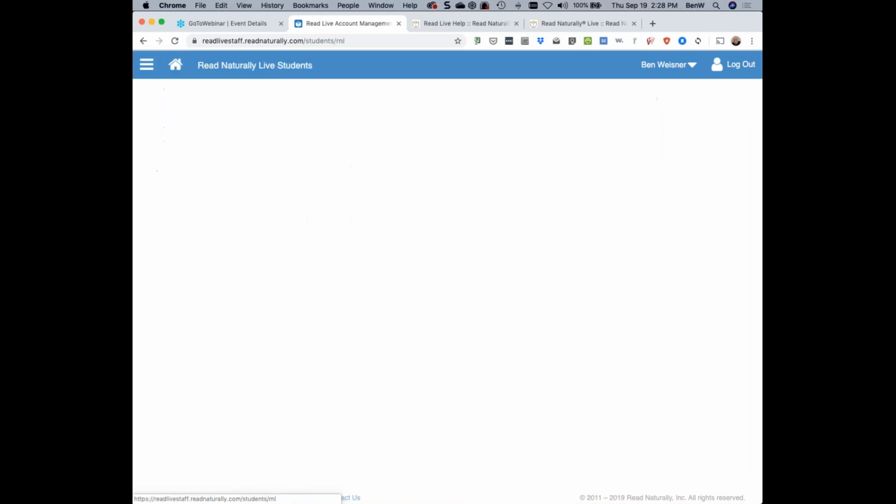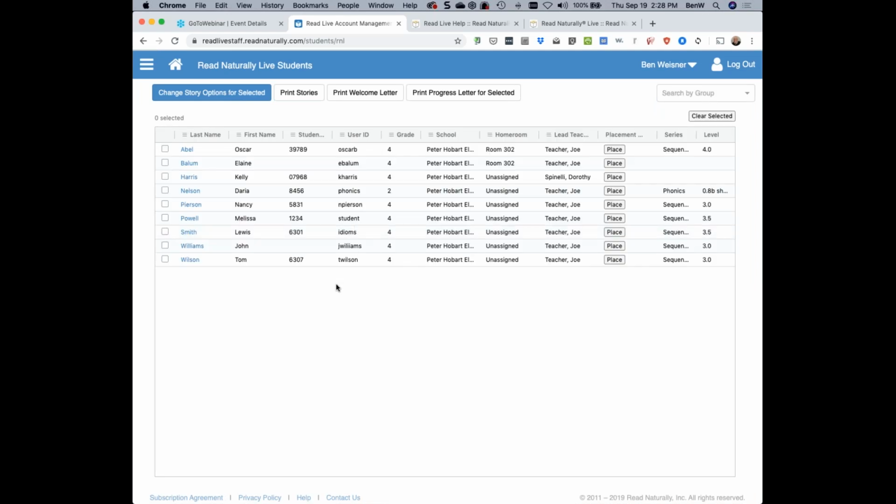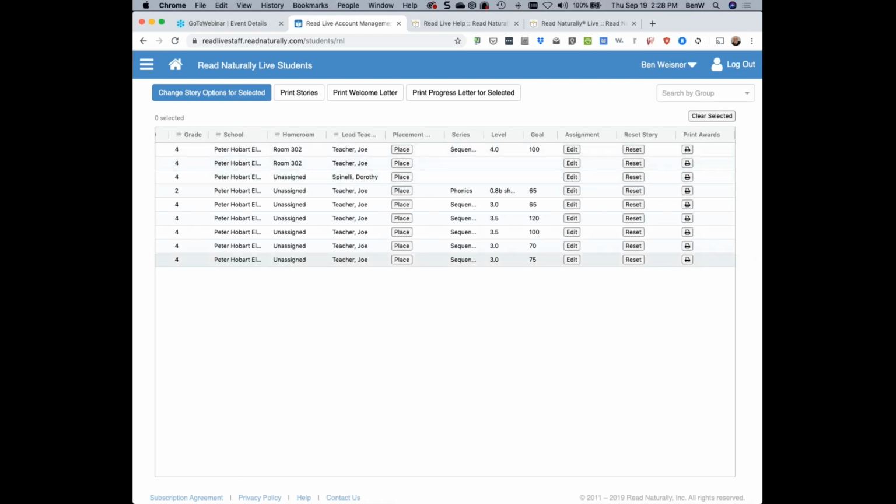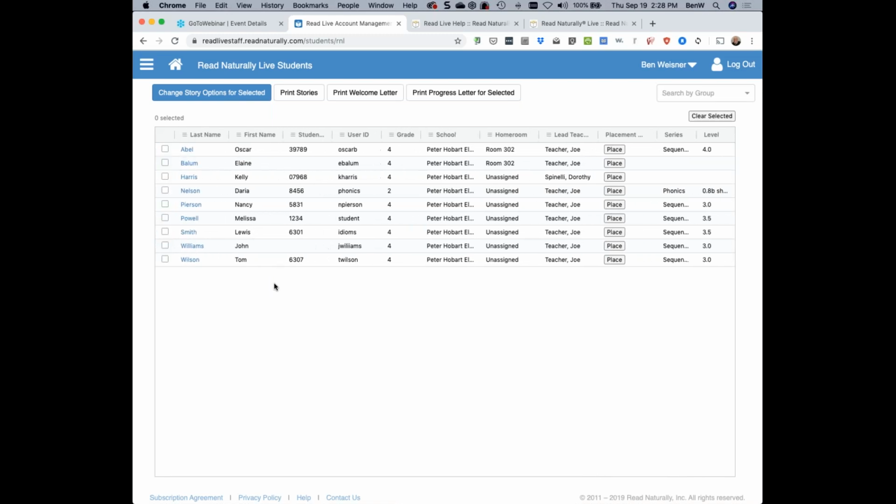And then finally, for now anyway, the Read Naturally Live screen. This is where you perform things like placing students, changing levels and goals, resetting their stories if they're stuck in a story. This is also where you can print the stories and perform parent communication tasks like printing out progress letters, welcome letters, and printing awards. I'll come back to this screen when we log in as a teacher. So that's primarily the interface changes for account administrators. We flattened things out, we've made things easier to find, etc.